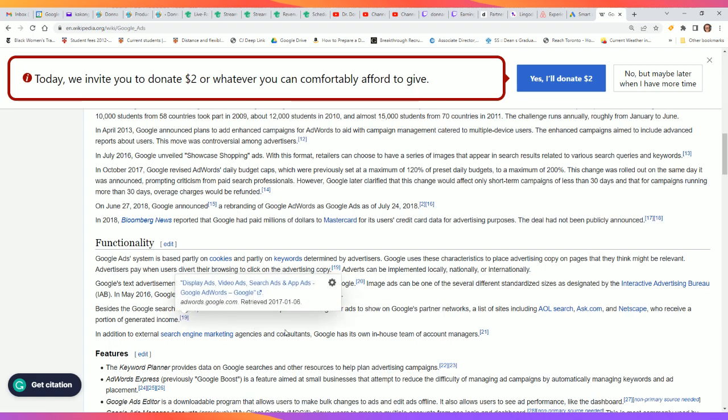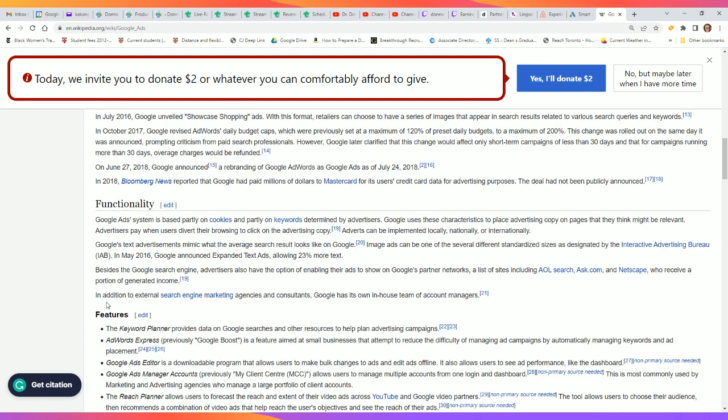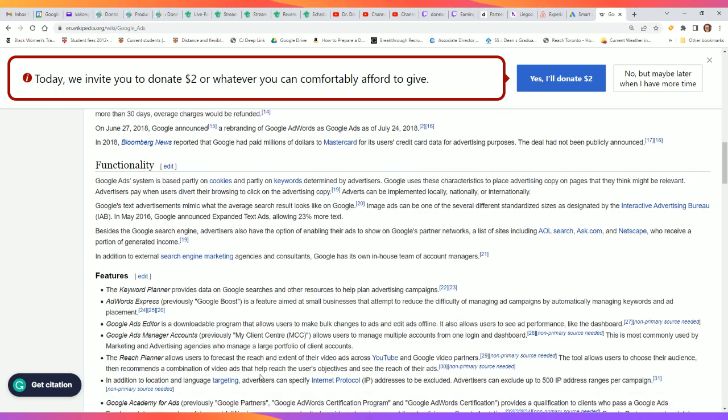Besides the Google search engine, advertisers also have the option of enabling their ads to show on Google's partner networks, a list of sites including AOL Search, Ask.com, and Netscape, who receive a portion of generated income. In addition to external search engine marketing agencies and consultants, Google has its own in house team of account managers.